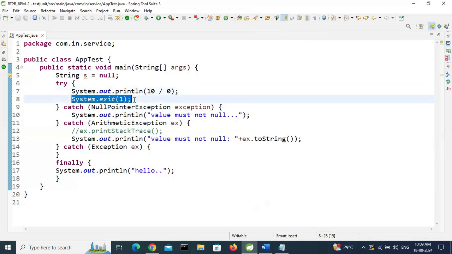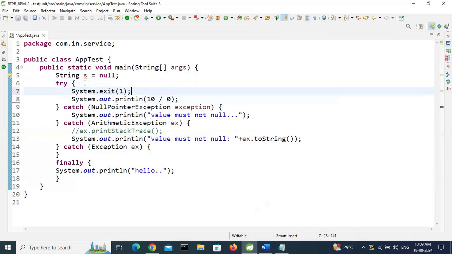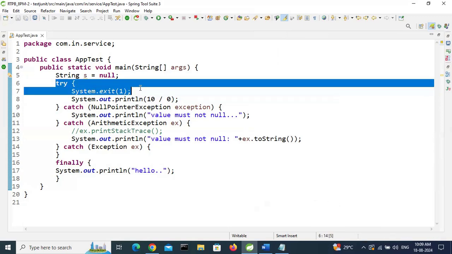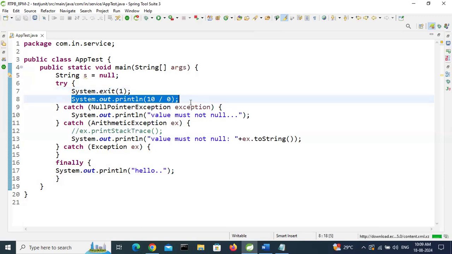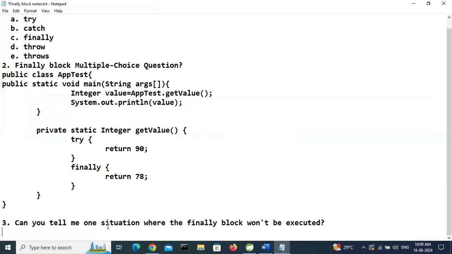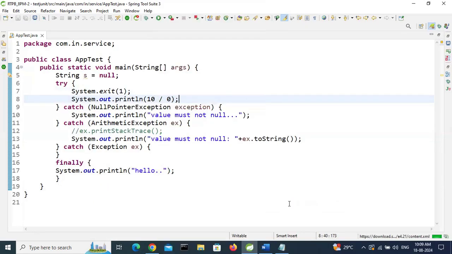So you can paste here, Control S, then the try post statement. We are using System.exit(1). So after that, this eighth line exception is thrown. So our question is, can you tell me one situation where the finally block doesn't get executed? So right click, run as Java application.